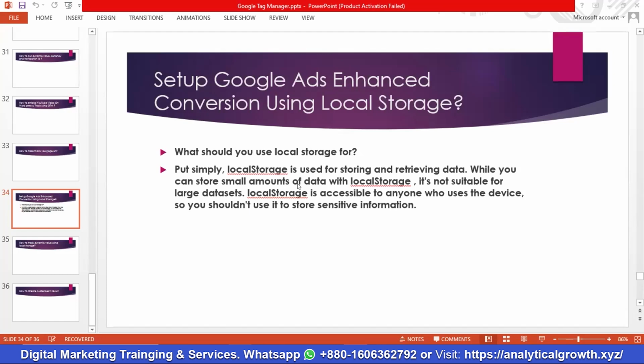Put simply, local storage is used for storing and retrieving data. While you can store small amounts of data with local storage, it is not suitable for large datasets. Local storage is accessible to anyone who uses the device, so you shouldn't use it to store sensitive information. So this is the basic definition of local storage.